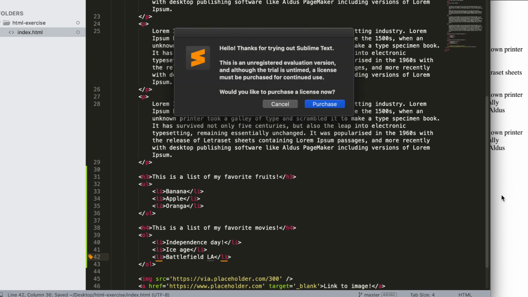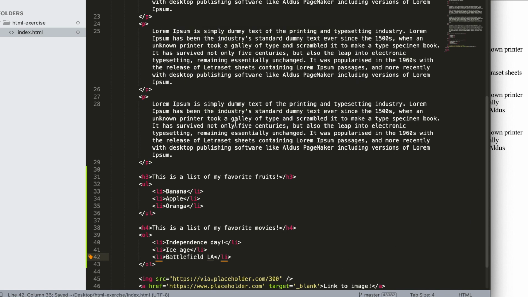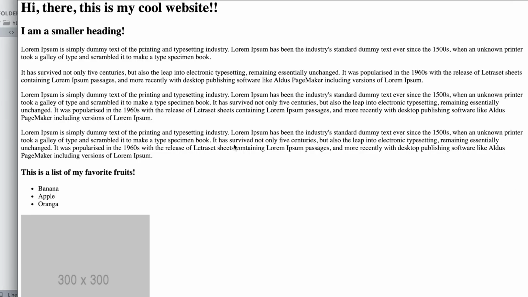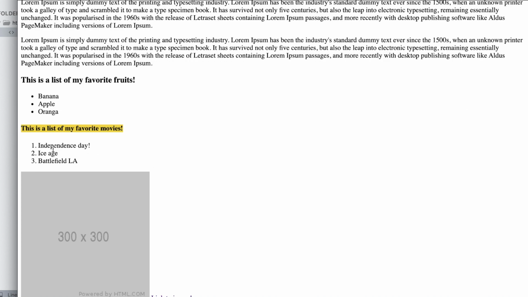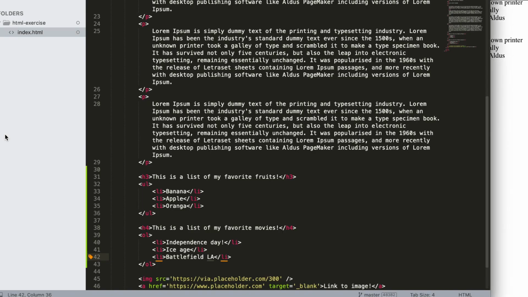Alright, so we hit save. Cancel on this annoying Sublime message. Go back to the browser, hit refresh, and there we go. This is a list of my favorite movies. And notice here we have a numerical list as opposed to a bulleted list. And again, just to recap, this is an unordered list because there's no order, and this is an ordered list. So we have 1, 2, and 3. So that in a nutshell, my friends, is a list. Very simple.